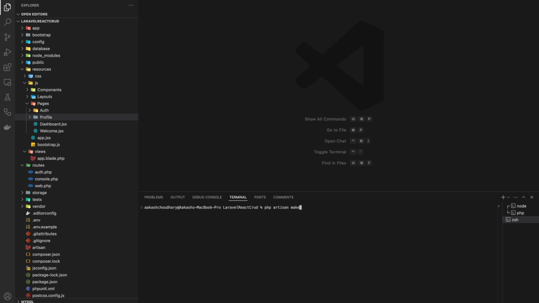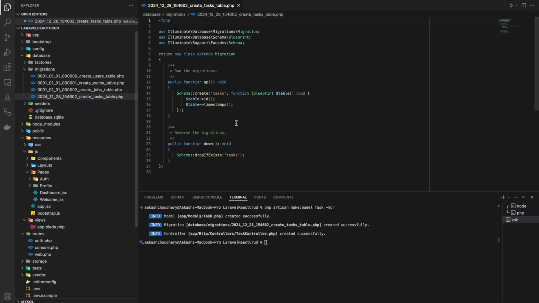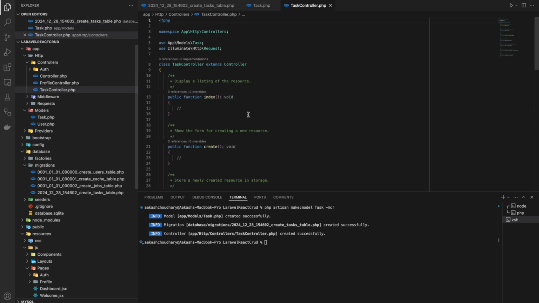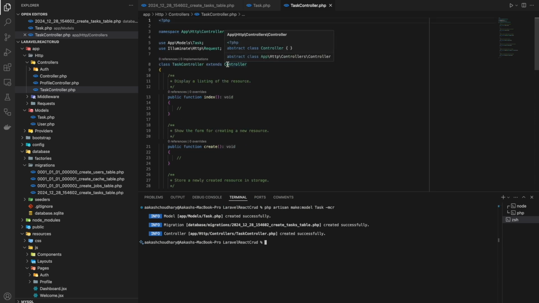Okay, so let us run our first command to create the essentials. That is php artisan make:model and the model name, and after that you'll be adding one more parameter, that is -mcr, which basically will allow you to create a migration, controller and one model. So as you can see, these three classes are created: model, controller, and a migration file. And the controller has predefined functions which we will be using further to create the CRUD operation.